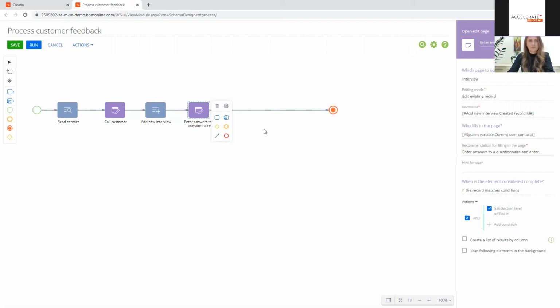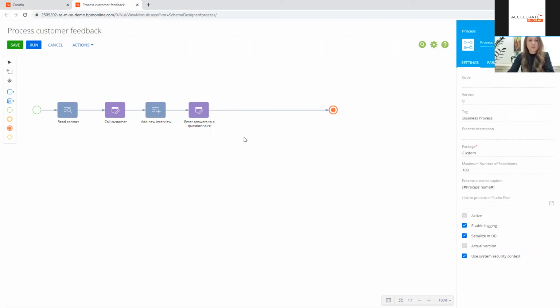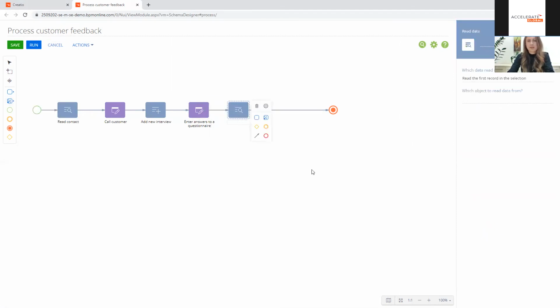Now, the next thing that I'll have is my read interview element, because next I'll need to split my process into two flows, basically into my happy path and into my alternative path. So in order to do that, I'm going to use this read data element, and I'm going to read basically my interview.